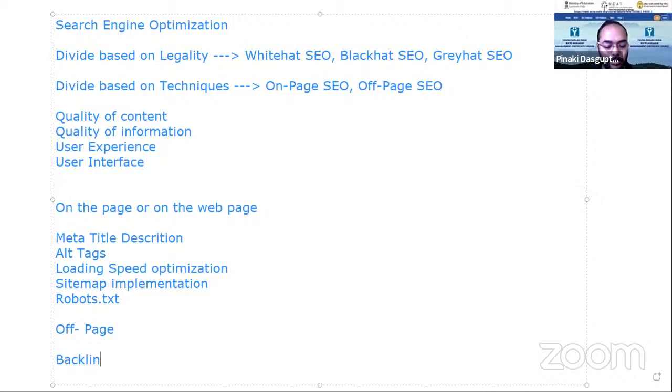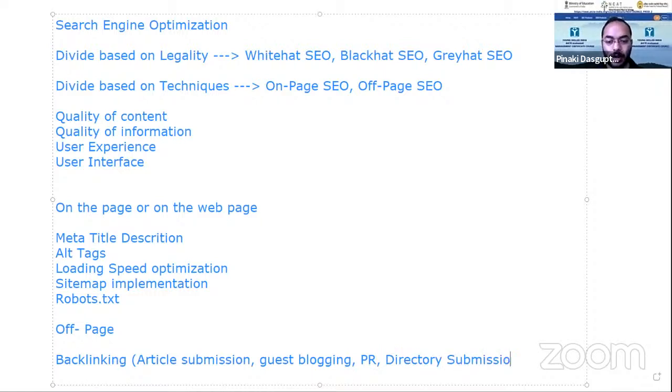The main focus is backlinking. Now, within backlinking, there are different things called article submission, guest blogging, PR, directory submission. Okay. Now, all these terms I guess you are hearing for the very first time, and it is a bit difficult to memorize in future. But I will try my best to explain each of these things properly.